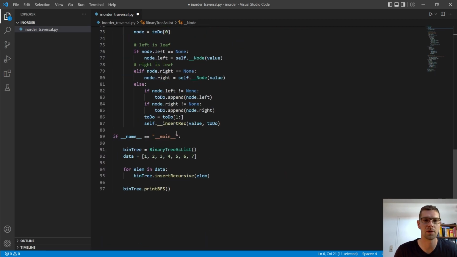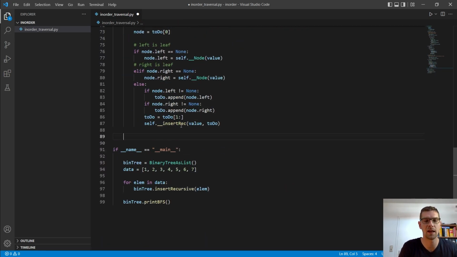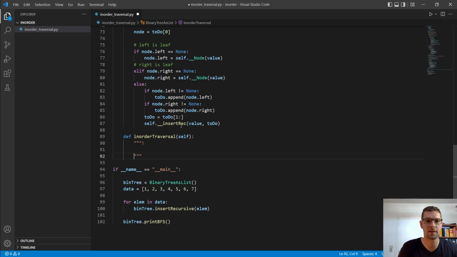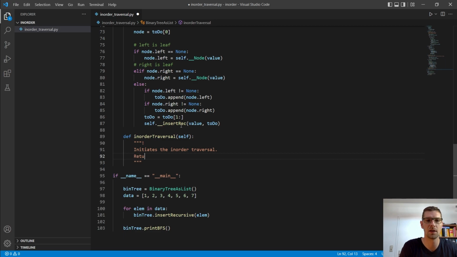Well, now I want to add here a new method, and I call that inorder traversal. And that gets just our self, because we always want to start our in-order traversal at the root node. And here I say initiates the in-order traversal. And we say returns a list of nodes in in-order traversal.